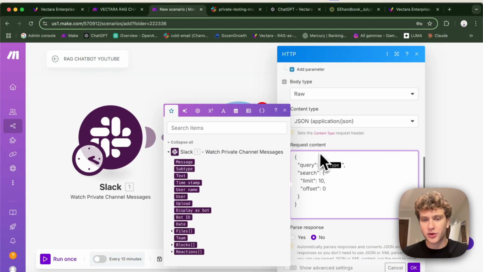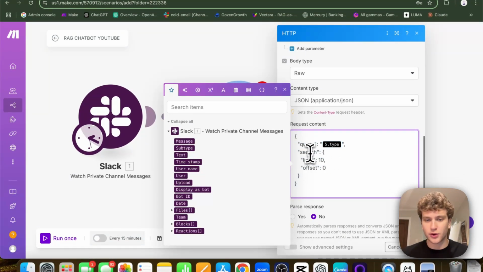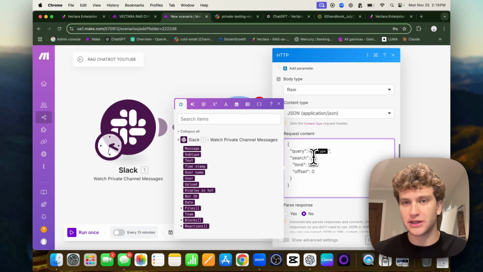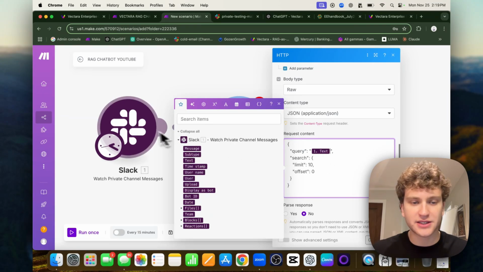Now getting back to our request content, you guys can probably just copy this exactly. But for now, this is exactly what it's going to look like. We're just going to say query search limit. That's just going to grab the 10 most recent or related query results. You can change that number. So the query, I've switched to the text from Slack.